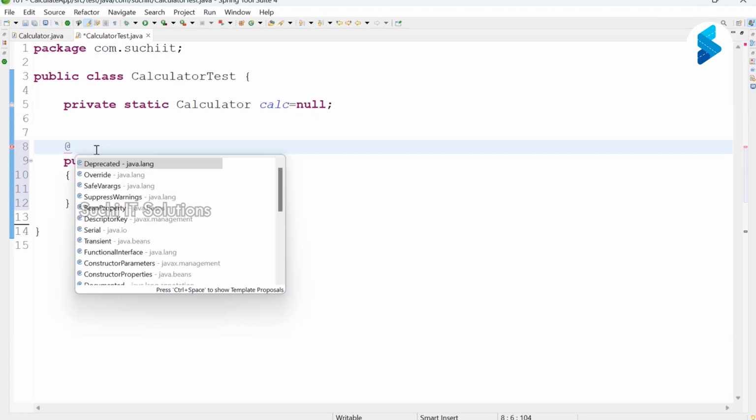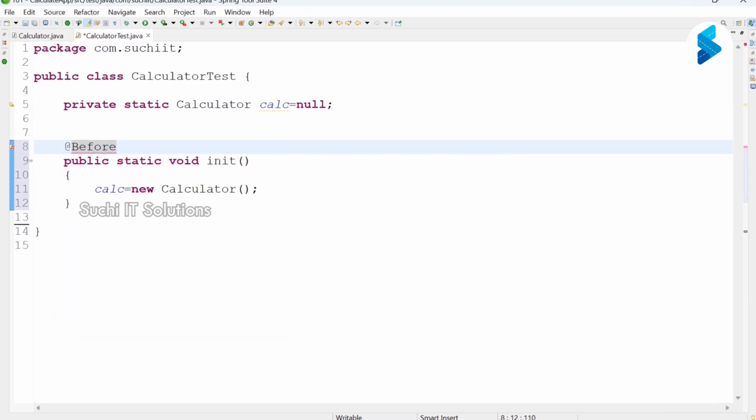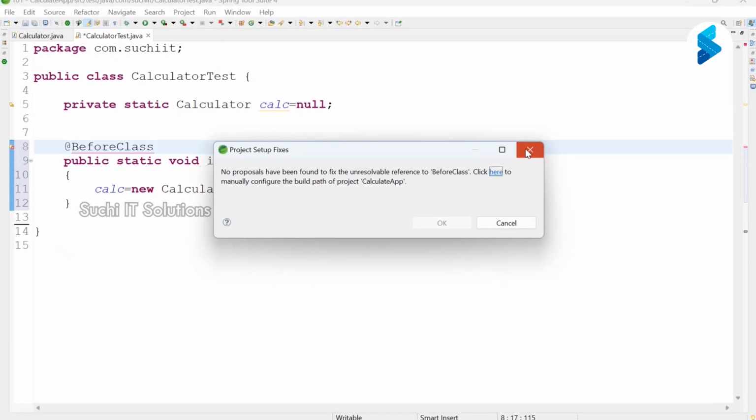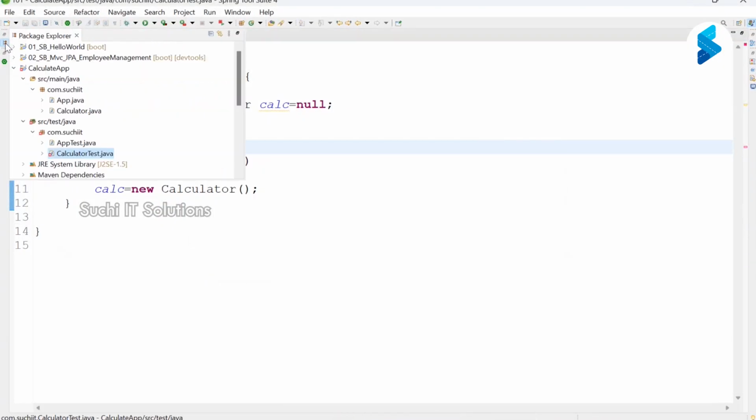Now tell me, please, the annotation at the rate of... One minute, ma'am. Let me check whether the jar files are available, added or not.